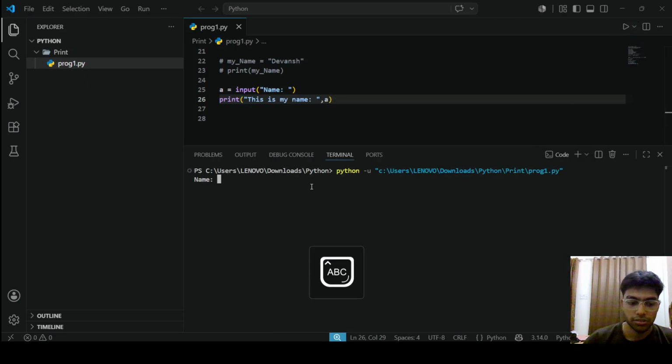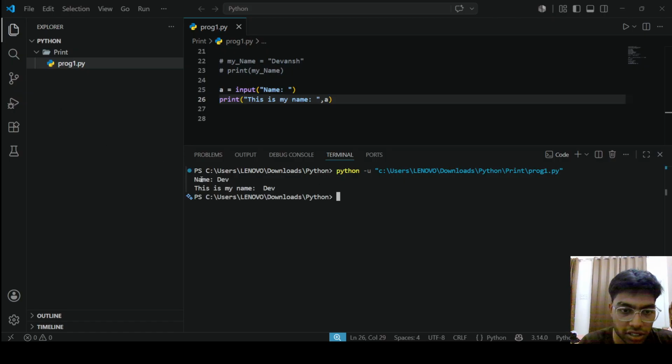Start with it again. My name is Devansh. Okay. And let's start Dave. So this is my name, Dave. So we just took the input from the user and shifted it and coded it in that way that it will show after our syntax.